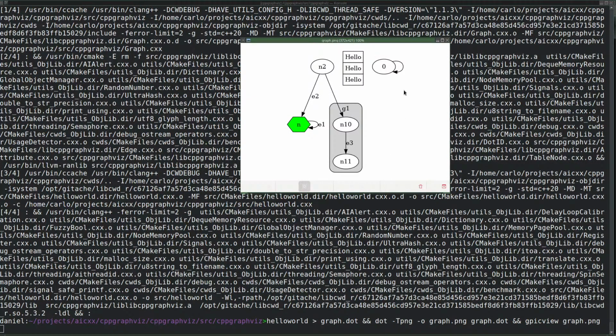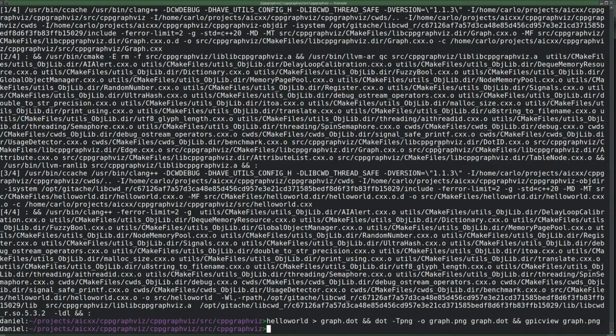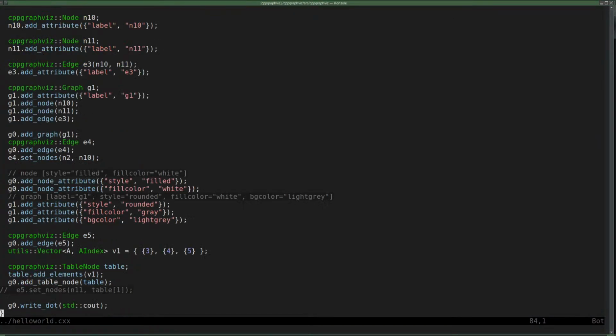Yeah, well, that's our node with the labels that are now hello, hello, hello. Well, this is the table node, and what this thing is doing here, I have no clue. Where does that even come from? It's an edge. Oh, I added an edge without setting the nodes. So that's where that comes from. Okay, so then we do this last thing. So that was E5.